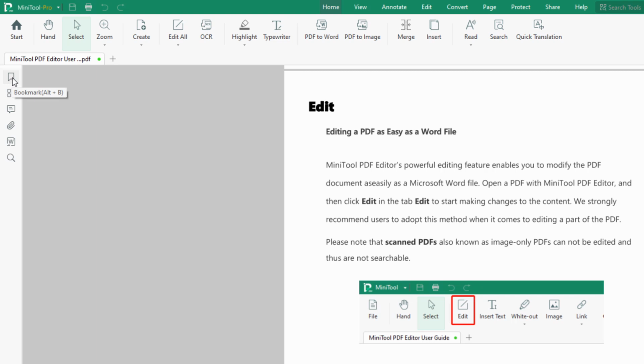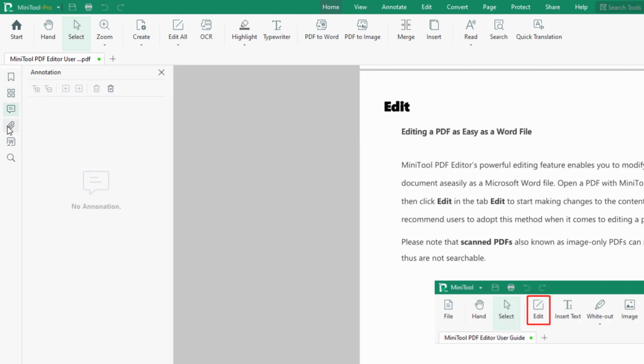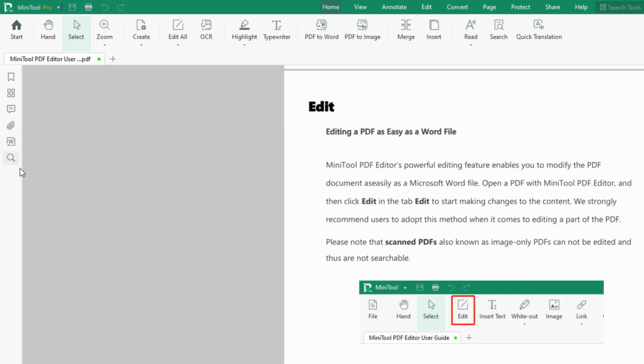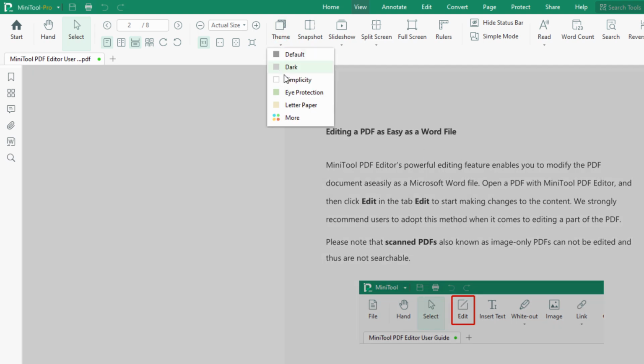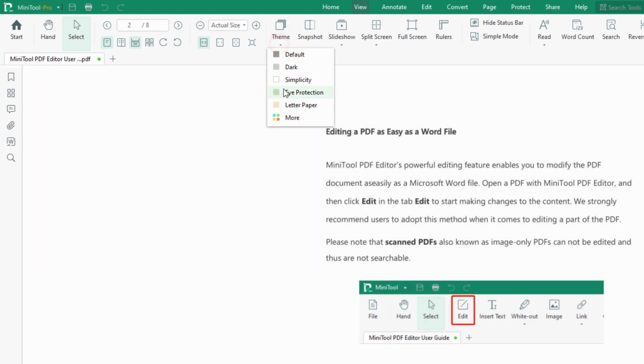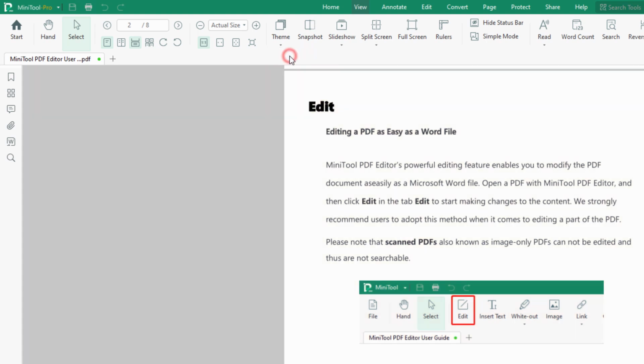Basic tools on the left-hand side, your bookmark tool right here, thumbnail view, annotation view, attachments, and PDF to Word conversion right in there. And of course, you have your undo, redo buttons up here and going out to print. Over here on the view section, you can adjust your view. You can change your basic theme here. That's the default theme. Here is a dark theme, the simplicity theme, eye protection, letter paper. There's a lot more you can do right here, but we'll go back to the default.